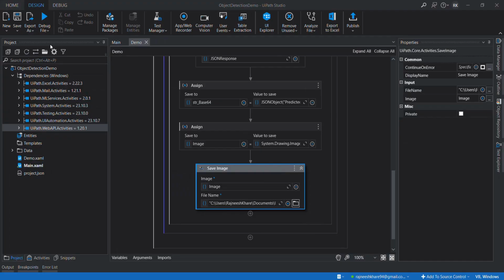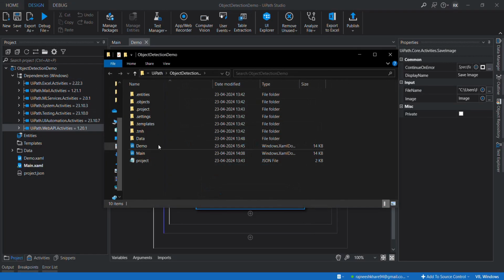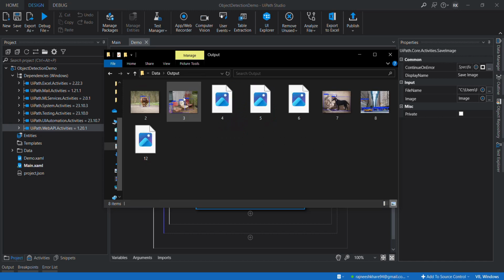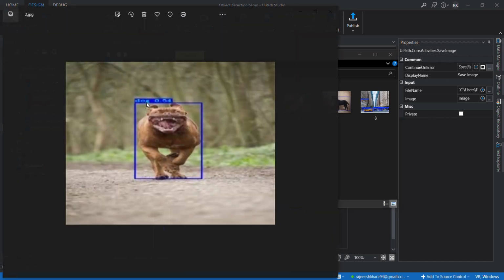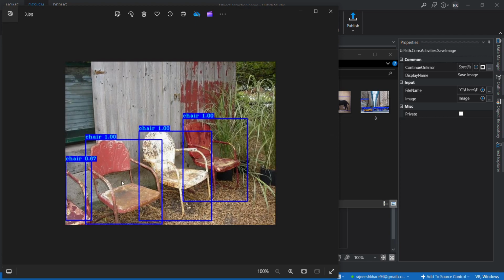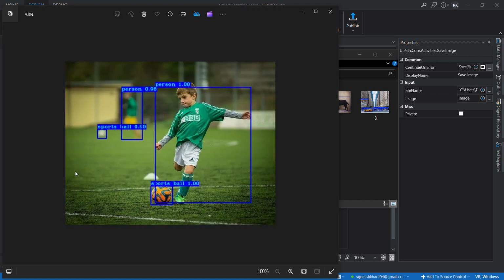The run is completed. Now let's analyze the results. So I'll open the output folder. We can see in this first image, it has identified one object which is labeled as dog with 54% accuracy. In the next image, it has identified 4 chairs, 3 with 100% confidence and 1 with 67%. That's also good actually, since only the arm of the chair is visible.